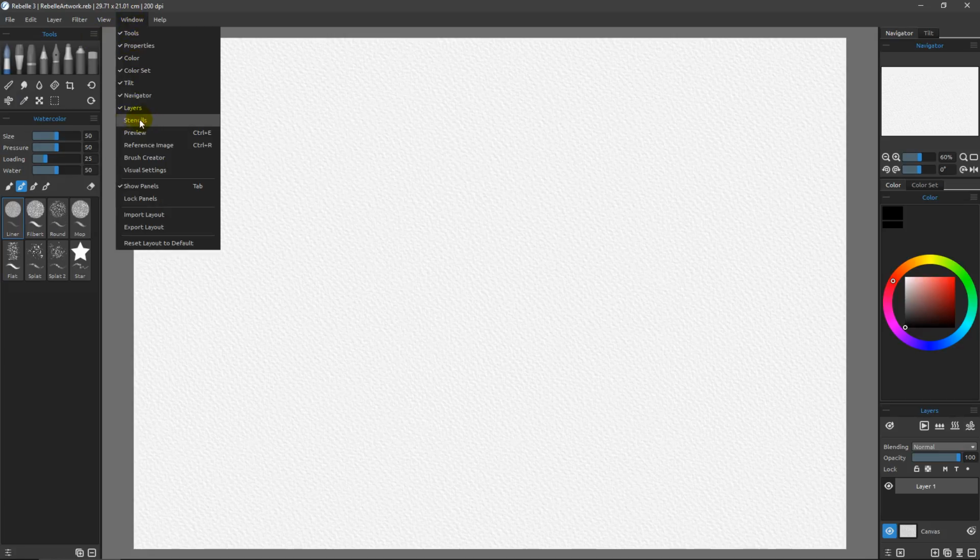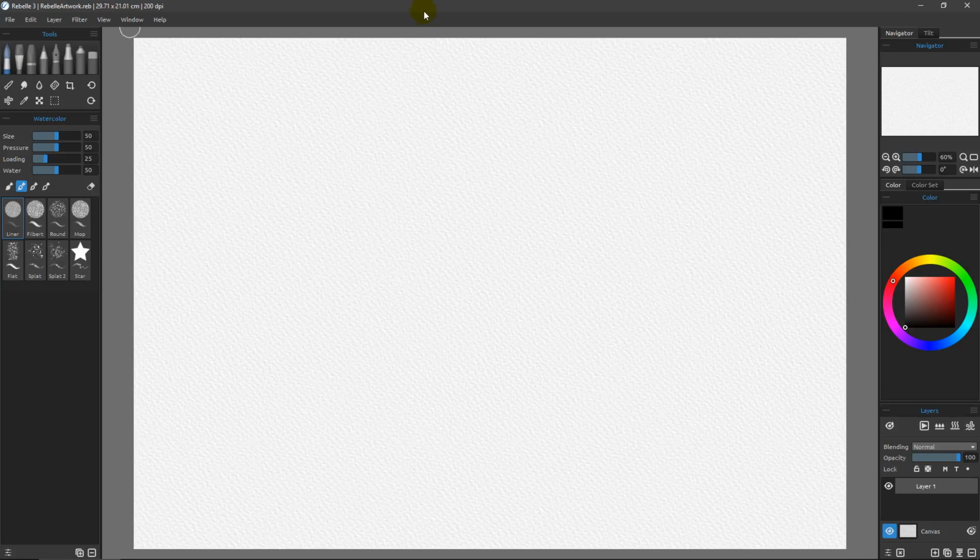Likewise, we have a number of panels that aren't currently open. We have stencils, preview, reference image, brush creator, and visual settings. And any of those could be opened and incorporated into the user interface at any point in time that you might want.